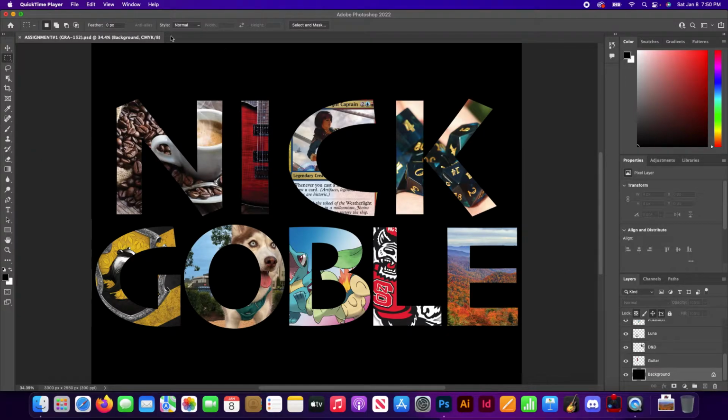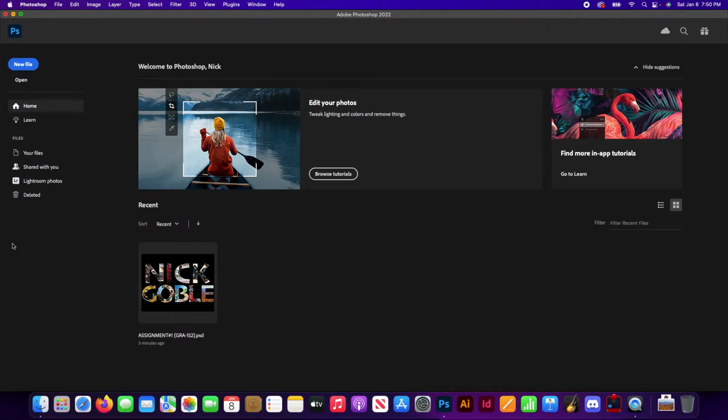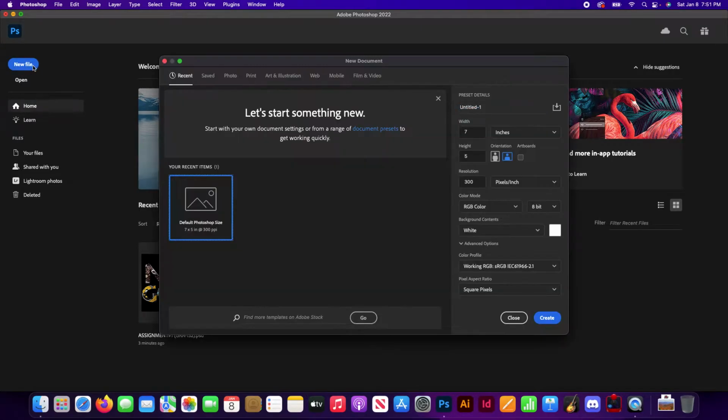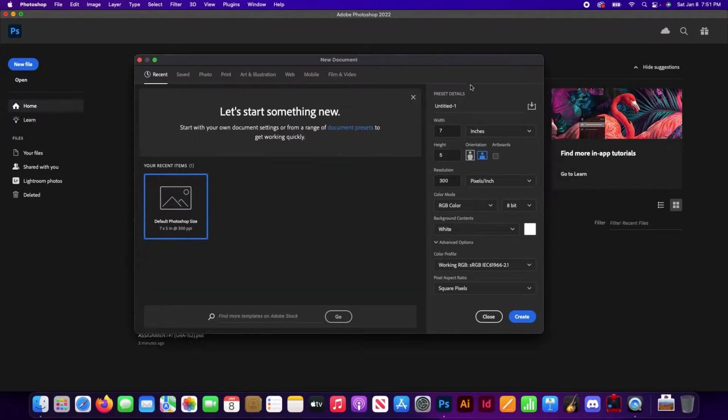This is my final product. I'm going to go ahead and close it, and we're going to start fresh. So the first thing you're going to want to do, when you open up Photoshop, is click New File. You're going to create a new file, and the first thing you want to make sure of is to change your increments into inches. We want to work in inches, and let's just start with a standard page.